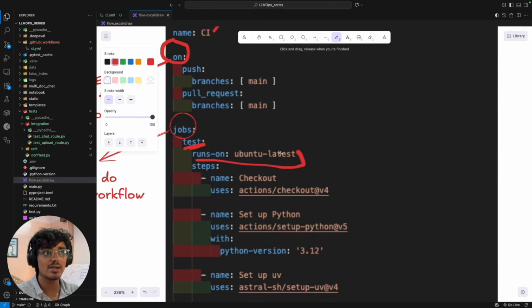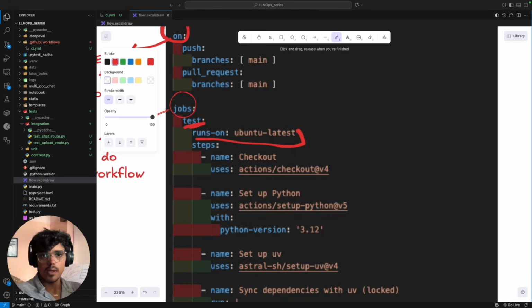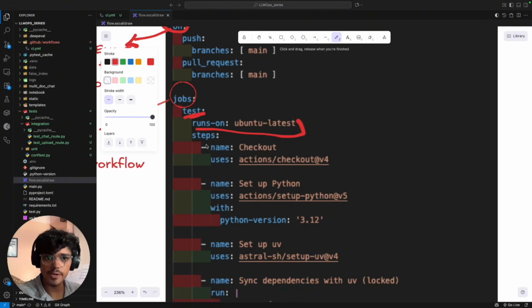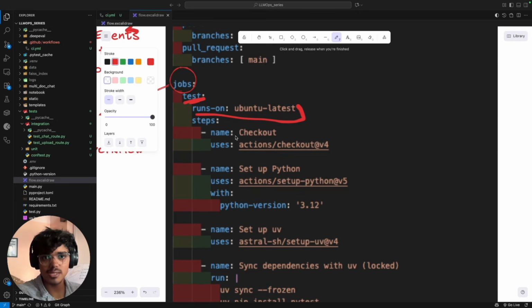I can also specify that the GitHub Actions server provides other images; here Ubuntu is used. You can also use Windows, you can also use Mac OS, so that is also possible. And now, what are these steps? They define what steps I need to take to execute this particular test job. So I'm saying that the name of this step is checkout, and I am using actions/checkout@v4.